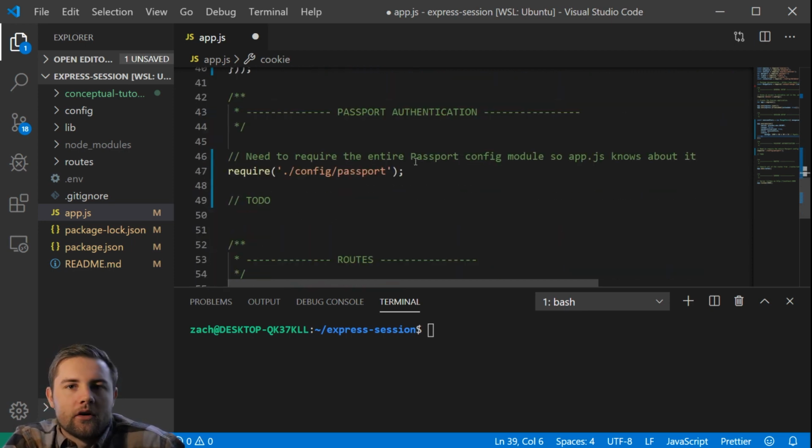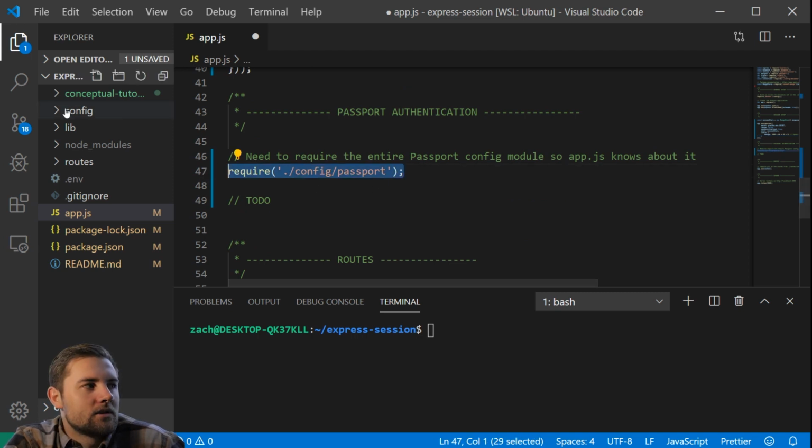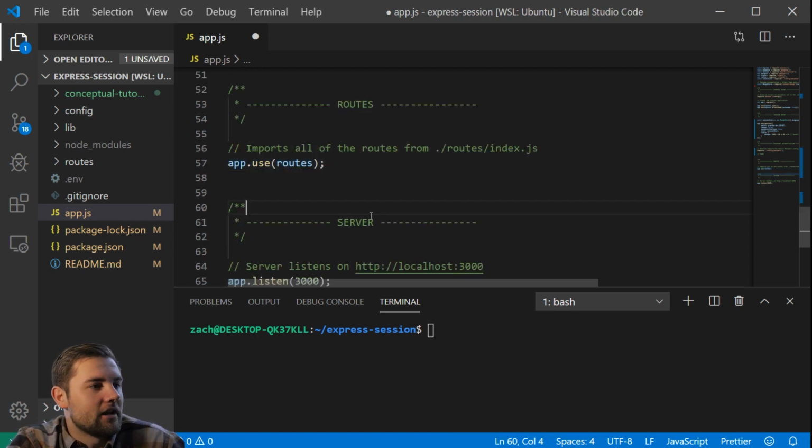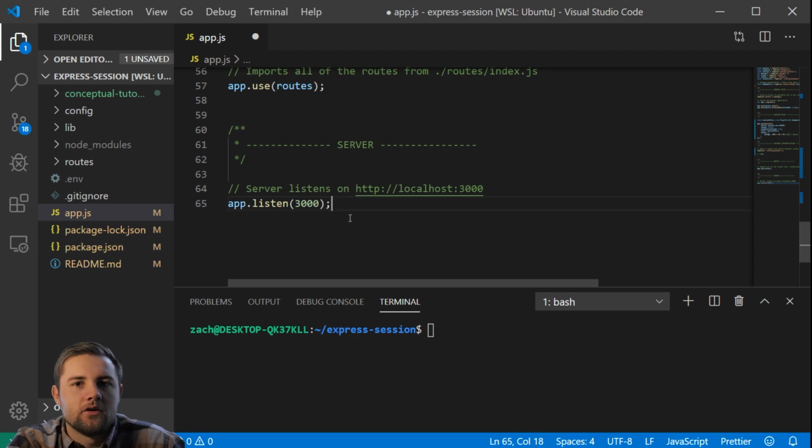Next up, we have Passport authentication. I've just put in this basic require statement to show you where it is. So it's in the config directory. We'll get to that in just a moment. We are using our routes. So this is pretty standard in Express. You put your routes after the other middleware, but before your error handler. In this case, we don't have an error handler. You might want to do that for a production application. Finally, we are listening on port 3000 localhost. Pretty straightforward. So that is the basic app.